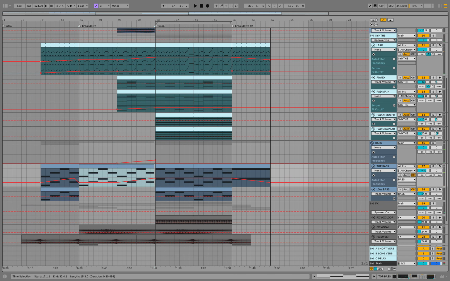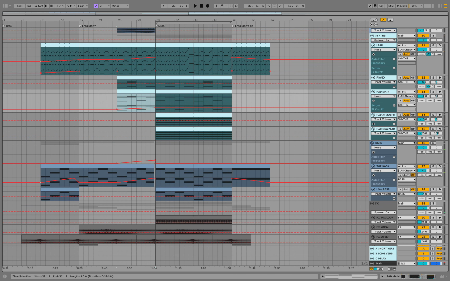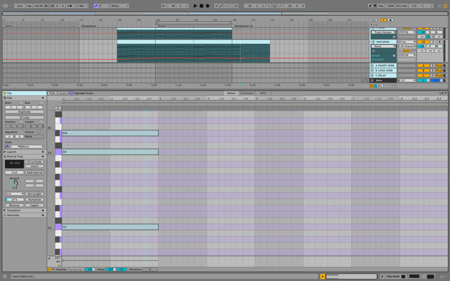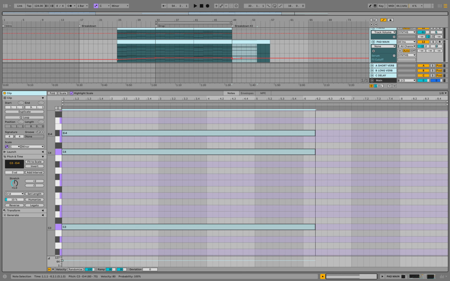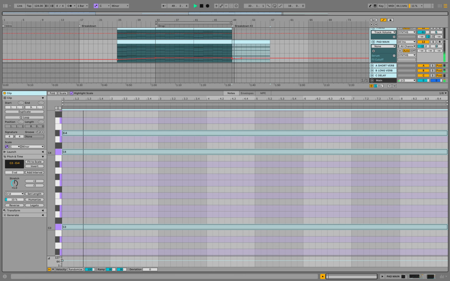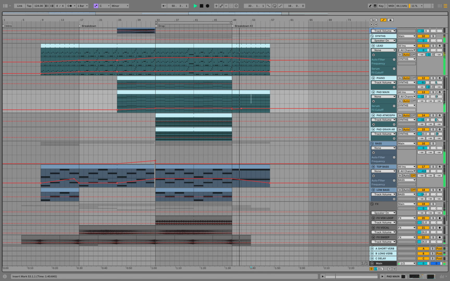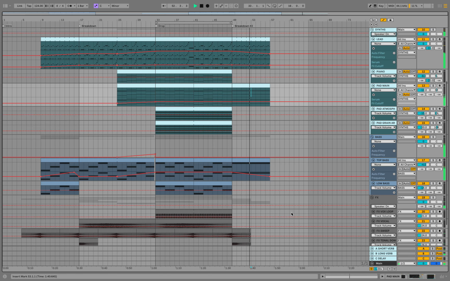Now I will copy and paste the main pad to the second breakdown, but I need to adjust the notes of the main pad to the bass notes. And from the main pad, I need to use the notes that will match the note of the bass. Now I will extend these notes for the whole MIDI clip. Also, I need to adjust the automation on the main pad.